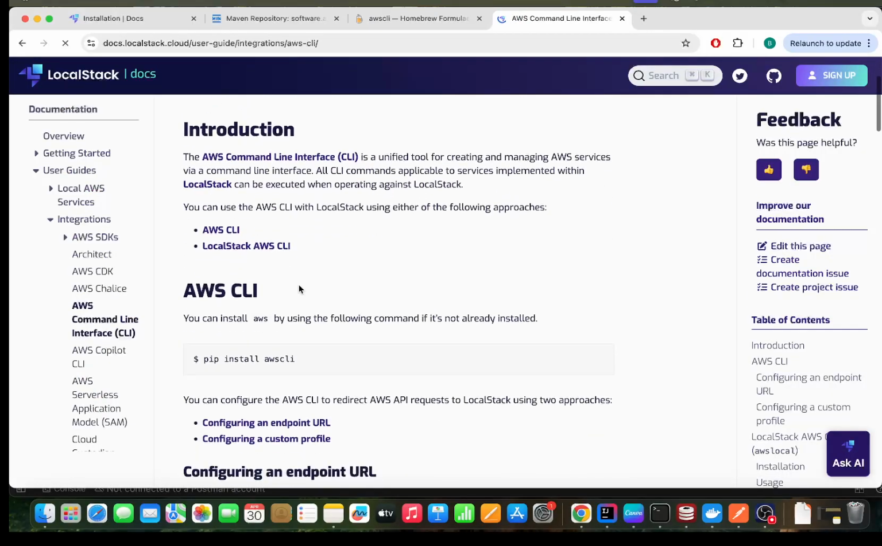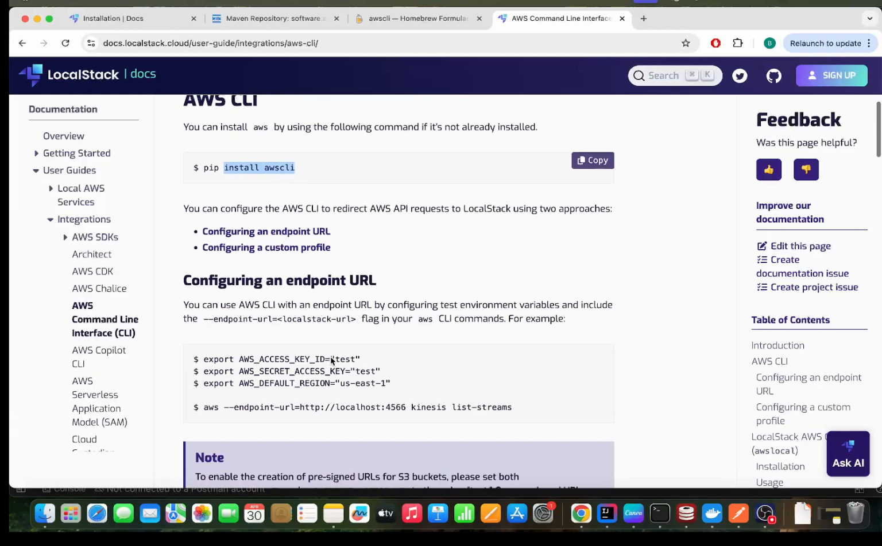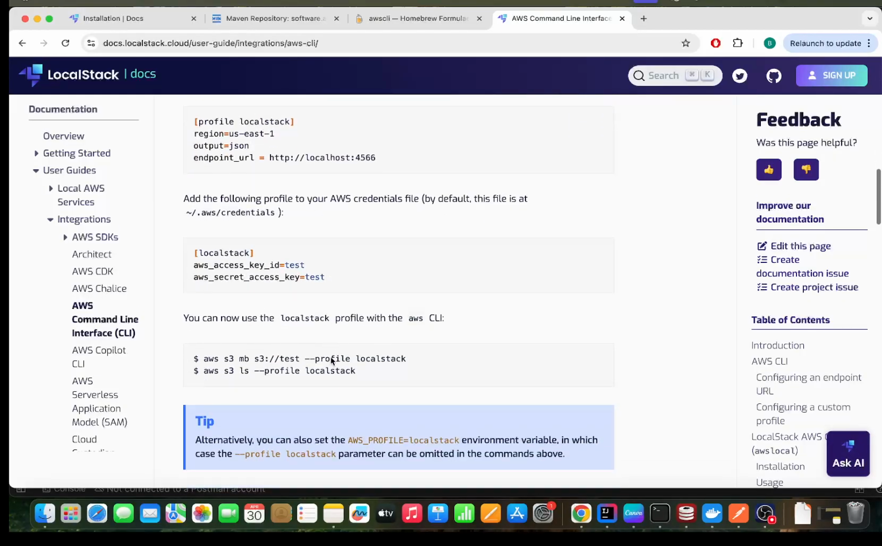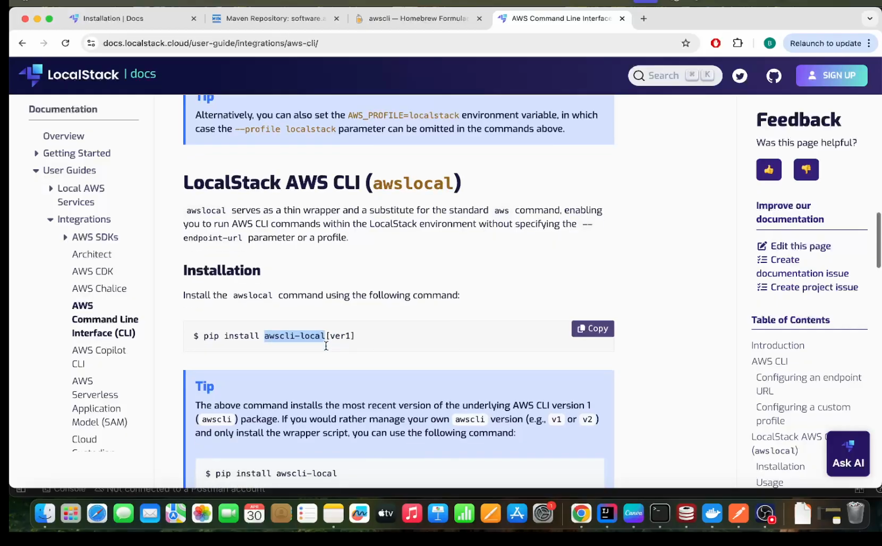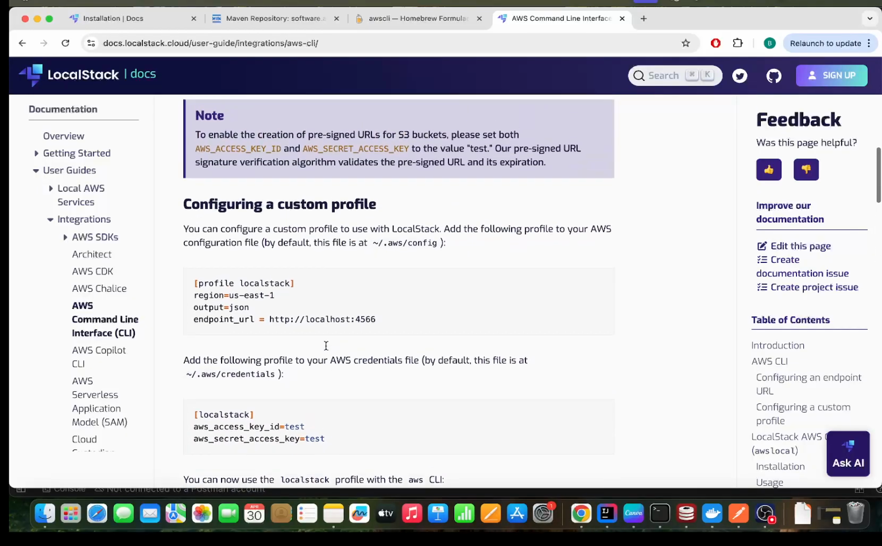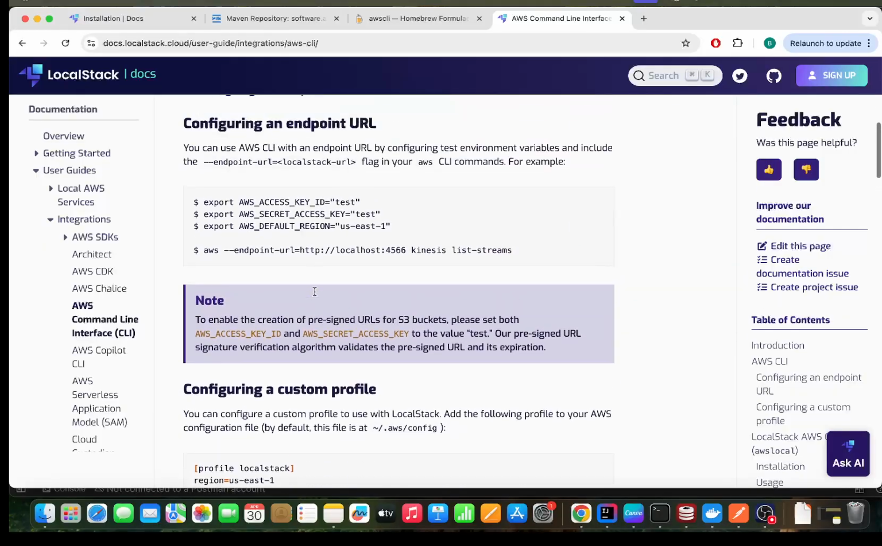So there are two ways: the first is the AWS CLI, and there is one more way, which is AWS CLI local. You can configure whichever suits you best. I'm using AWS CLI only.